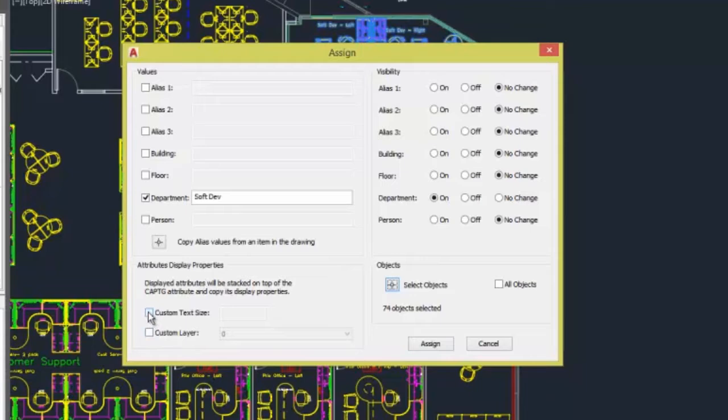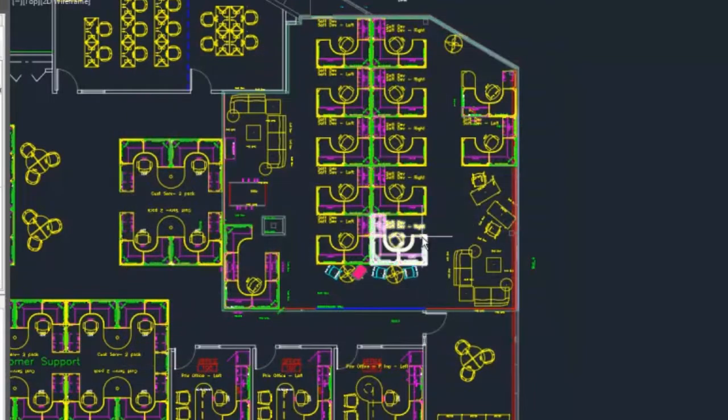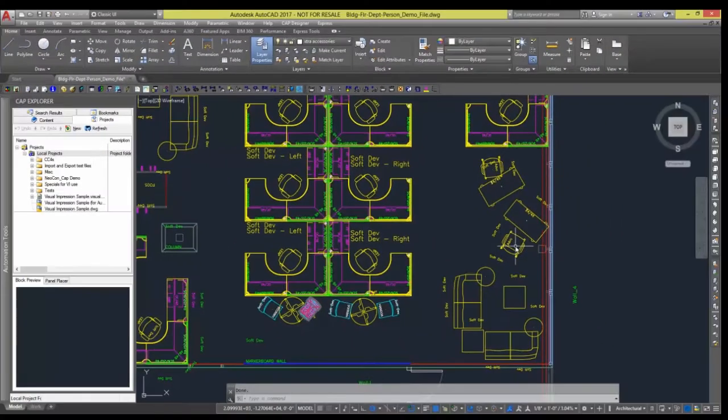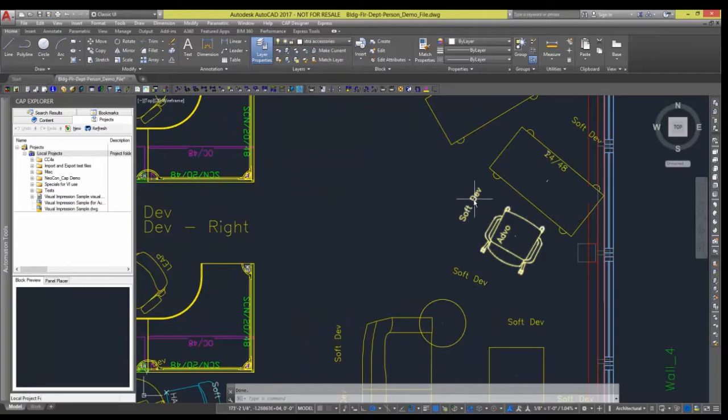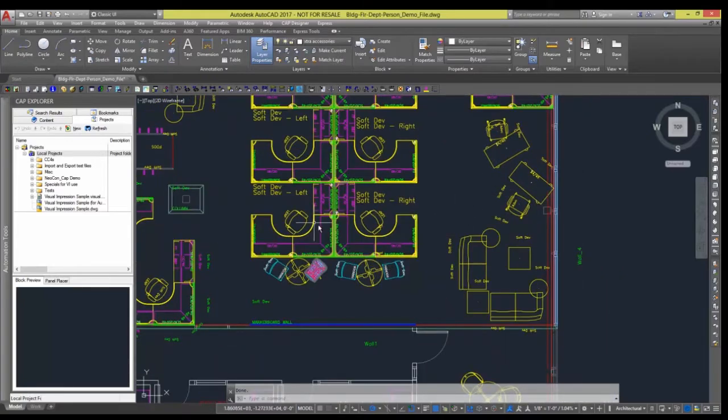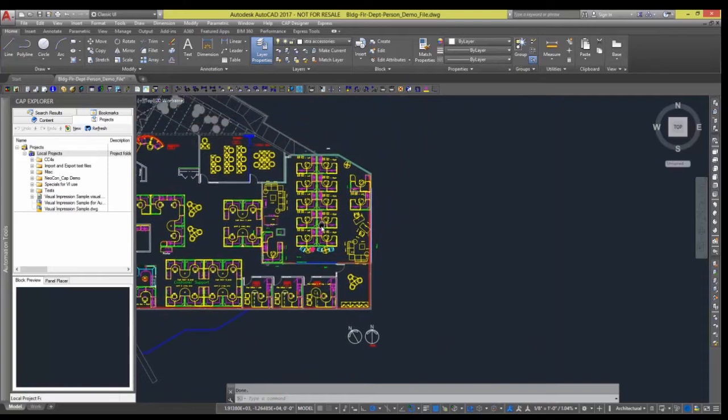I can set the custom text size and the custom layer the same way I could for alias values. We're not going to do anything with those. I'm going to hit assign. So now you see on all these items, they now have these tags applied to them. Depending on the item, the tag may be right next to it, it may be off a little bit, but the text is related with the item.